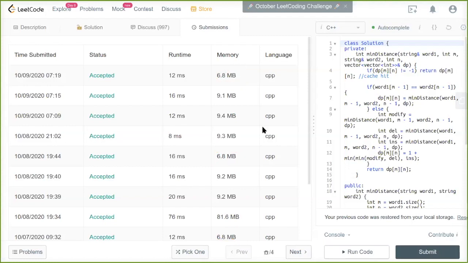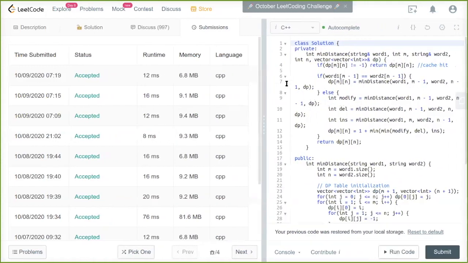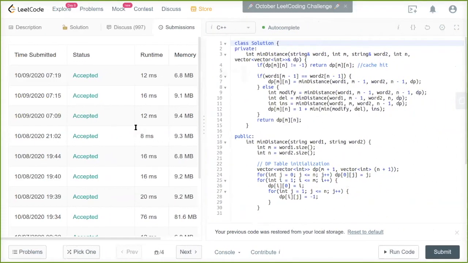So I think with this, the solution of this one should be understood. Let's see whether you have any questions. But I'm going to pose one question to you.